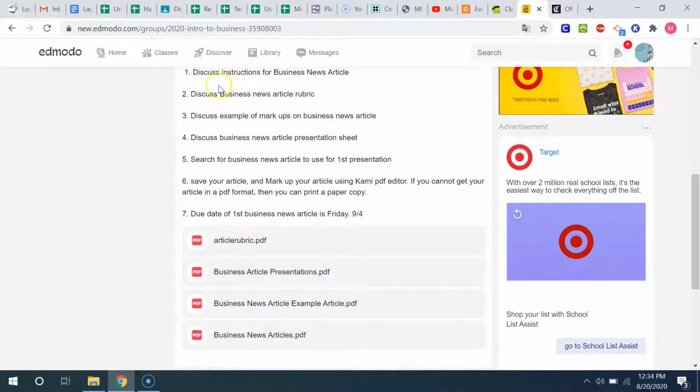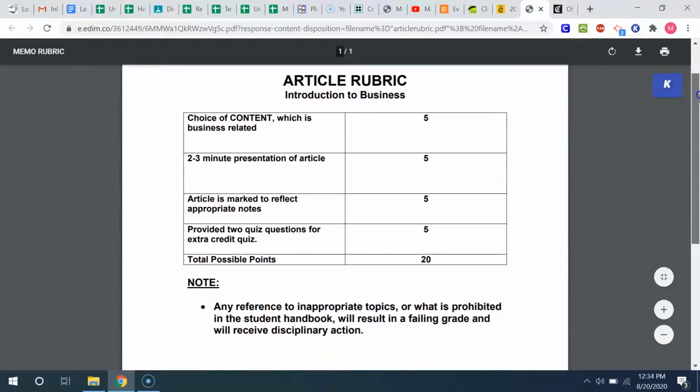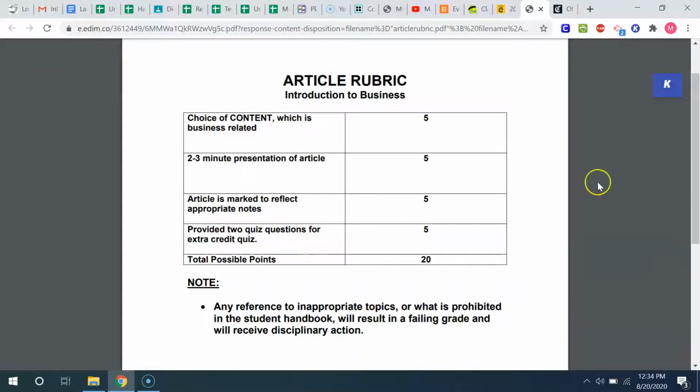All right, so we've discussed that, and now let's go over the rubric, how I'm going to grade it, okay? So I'm going to click article rubric. All right, so this is worth 20 points and this is how I'm going to grade it. 5 points for your choice of content, so make sure it's business related. The 2 to 3 minute presentation is worth another 5 points. It's marked up to reflect your notes, that's another 5 points. And then you provided 2 quiz questions, that's another 5 points, for a total of 20 points.